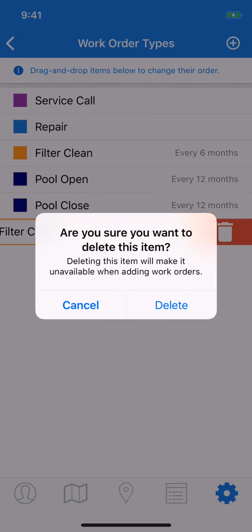And once you've settled on all the changes you want to make, it's a good idea for your techs to perform a sync so that these changes can reflect in their app. So that's the basic overview of how to add, edit, and delete a work order type.